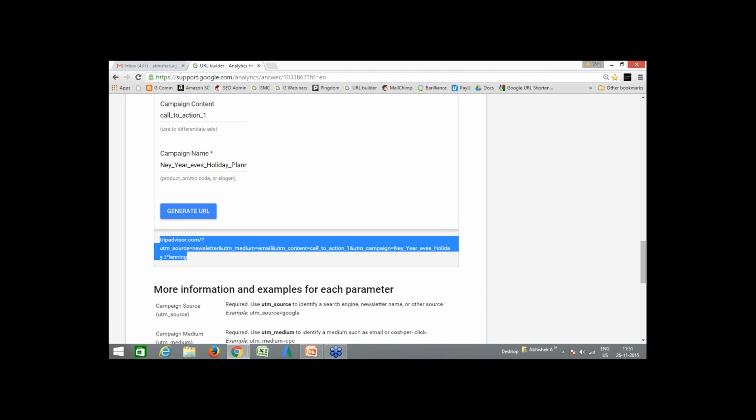This one question says how to integrate phone call campaigns to this, or also TV or print media campaigns to this. So would you like to help us with this, Abhishek? Sure, we can do that.